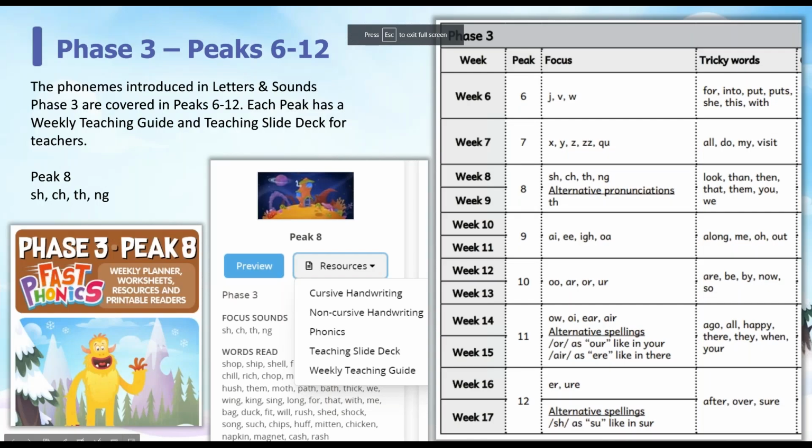So those of you that are used to teaching using Letters and Sounds, you'll know that in Phase 3 of Letters and Sounds, it covered all of these phonemes. And here you'll see that I've taken part of the planning document from Fast Phonics, so you can see how it sits across the lessons.